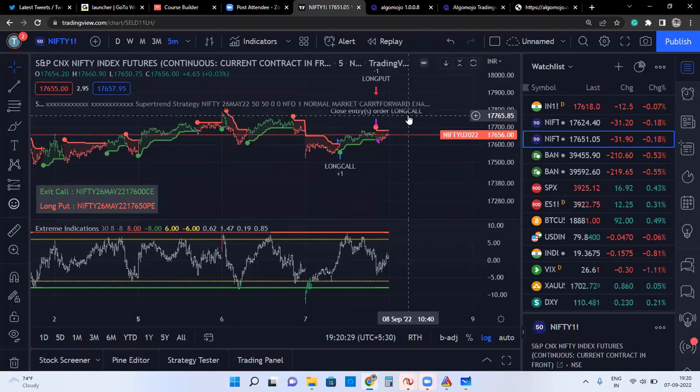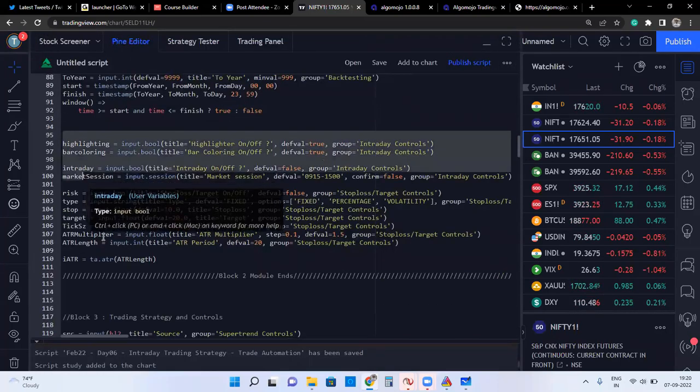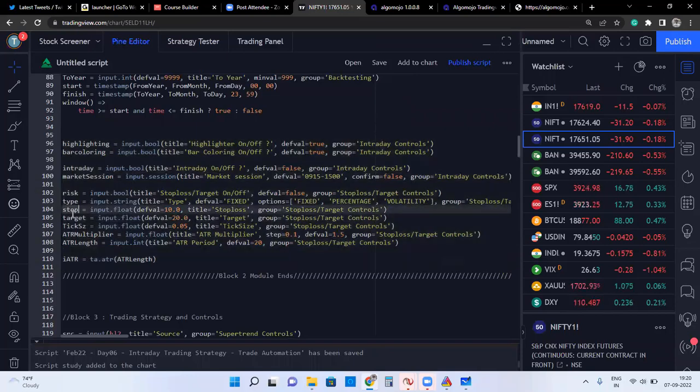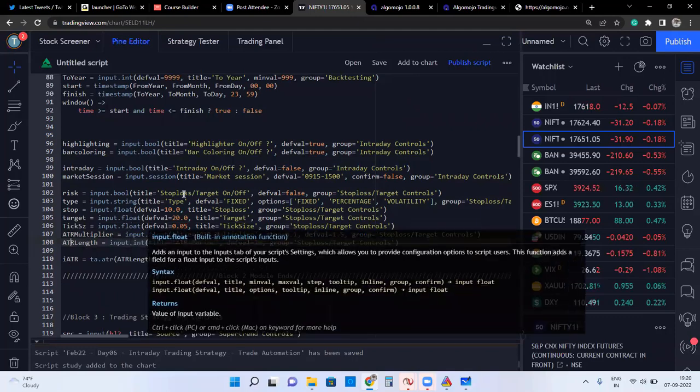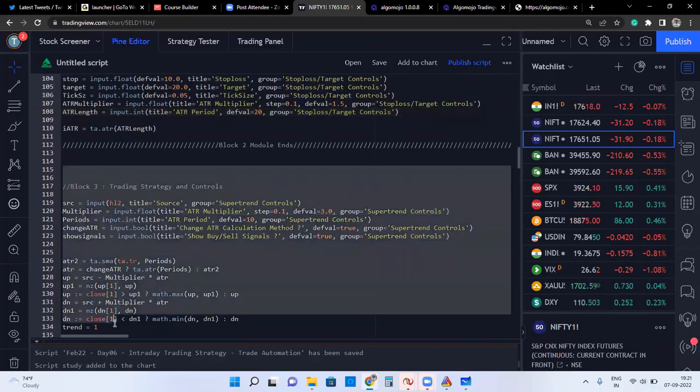Next, very important, in this module we also have risk control modules, primarily used for calculating the stop loss and target, with all those input controls. We also have the tick size, and an ATR-based stop loss in case somebody wants to fix one, for which we provide an ATR-based multiplier and length as well. And then we have Block 3. Block 3 is the most important one. This is where our trading strategy needs to fit in.